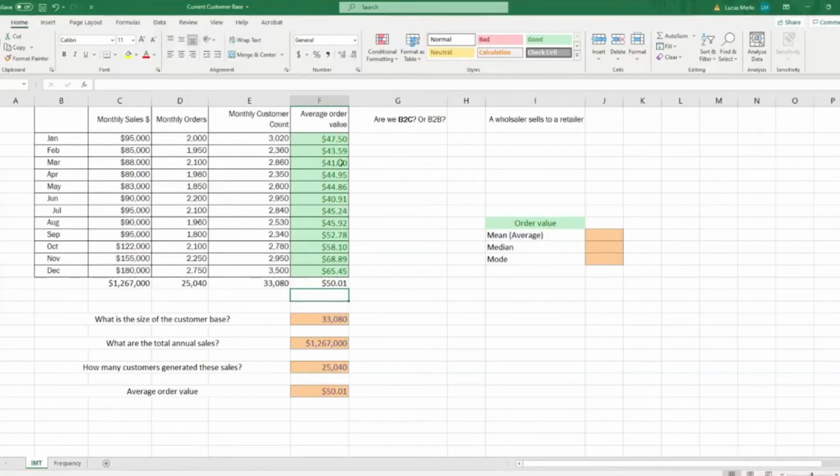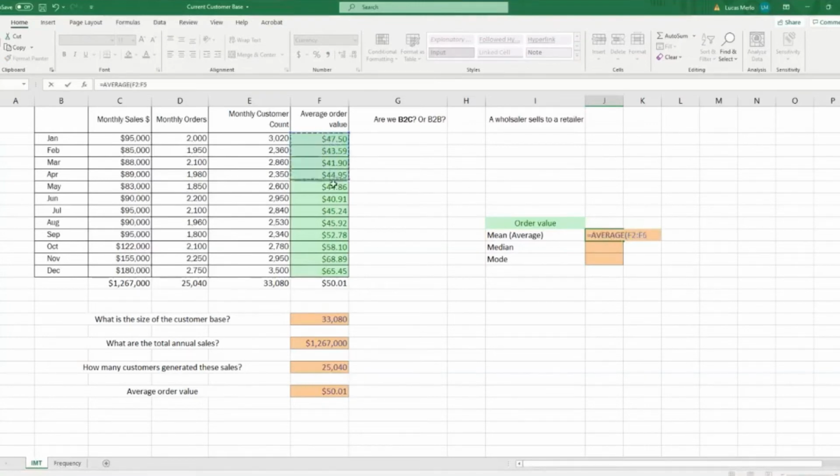Now there's another way we could calculate the average order value, and that's to look at the mean. The mean is just another way to say average. So here, we type in equals the average, and then we highlight all of those cells with data in it. What that's doing is the same formula that I just did manually. It's summing the average order values in 12 cells, and then dividing by the number of entries, which is 12. That's giving us the same value.